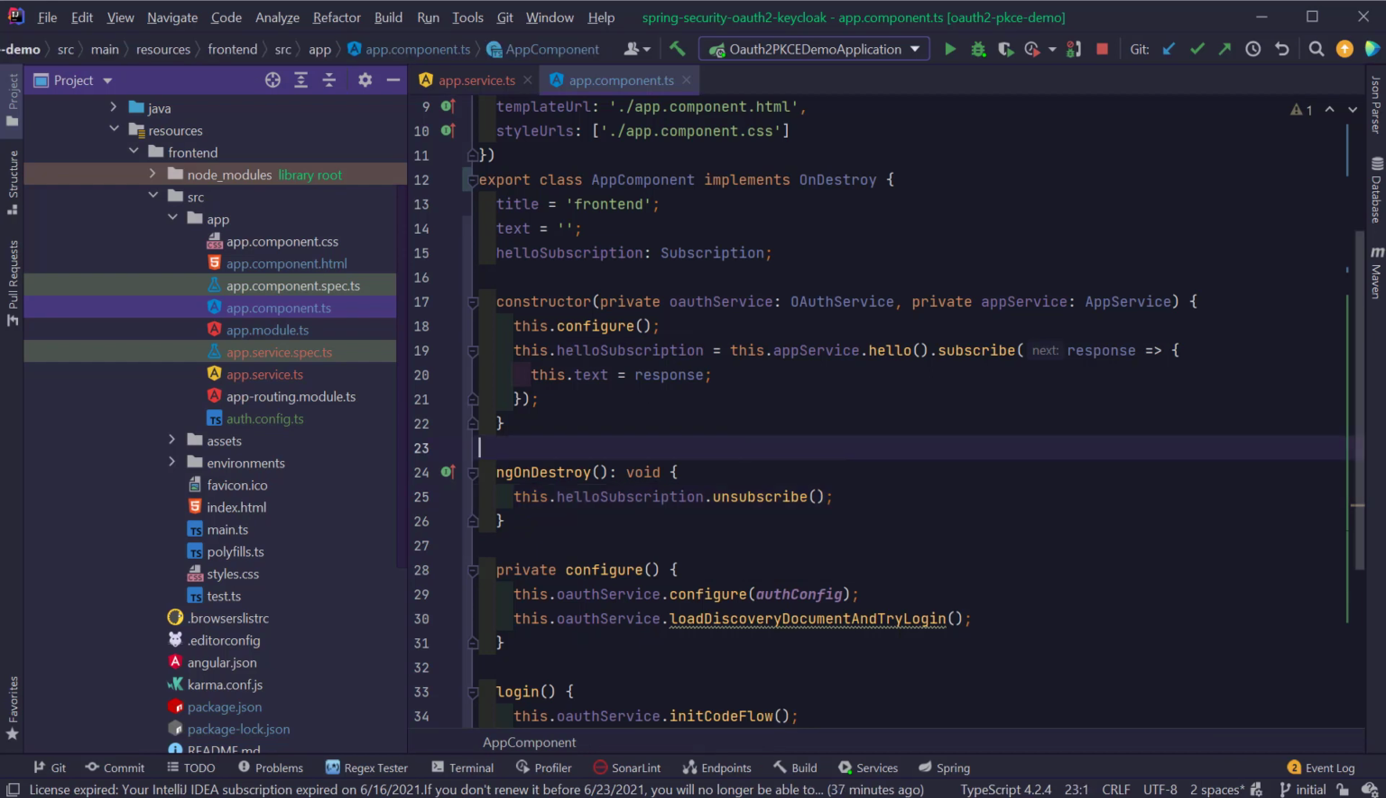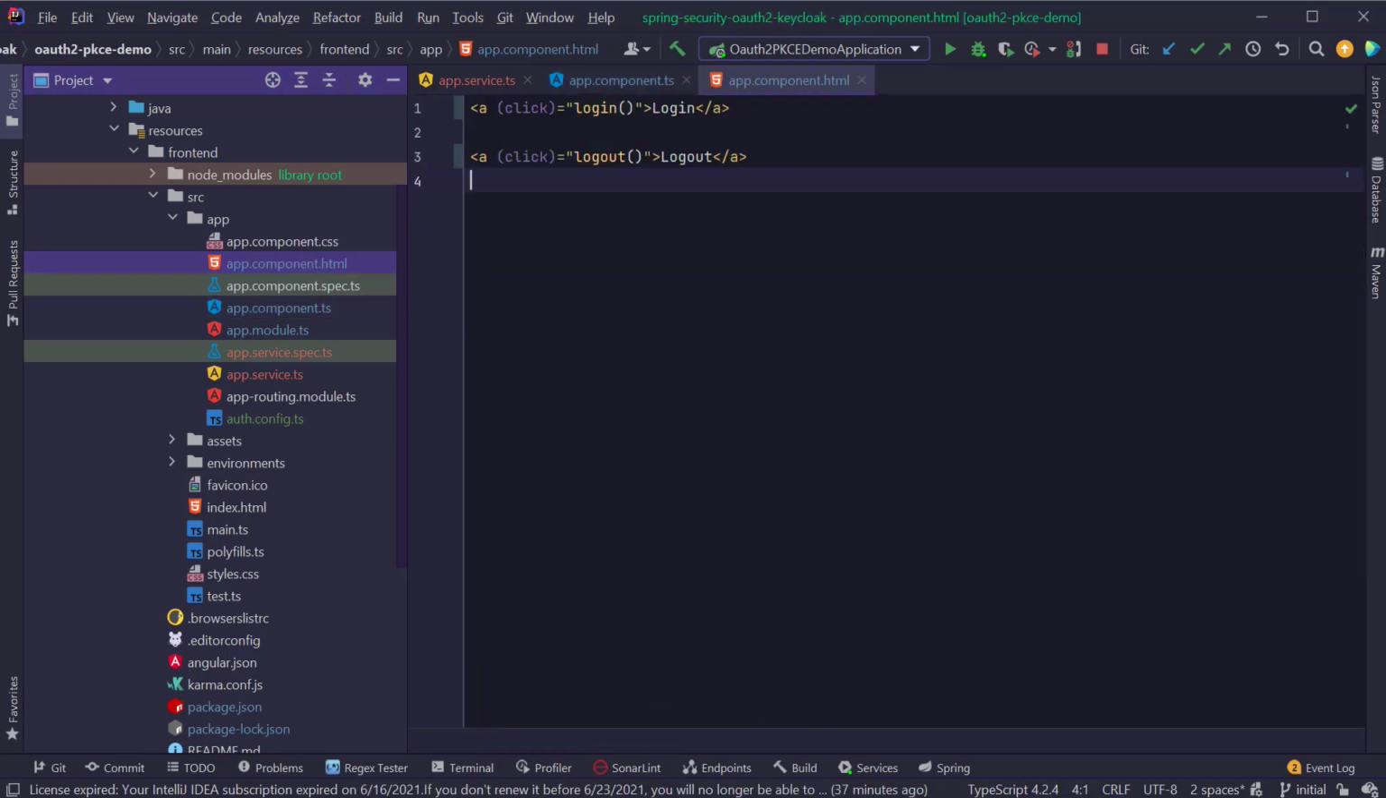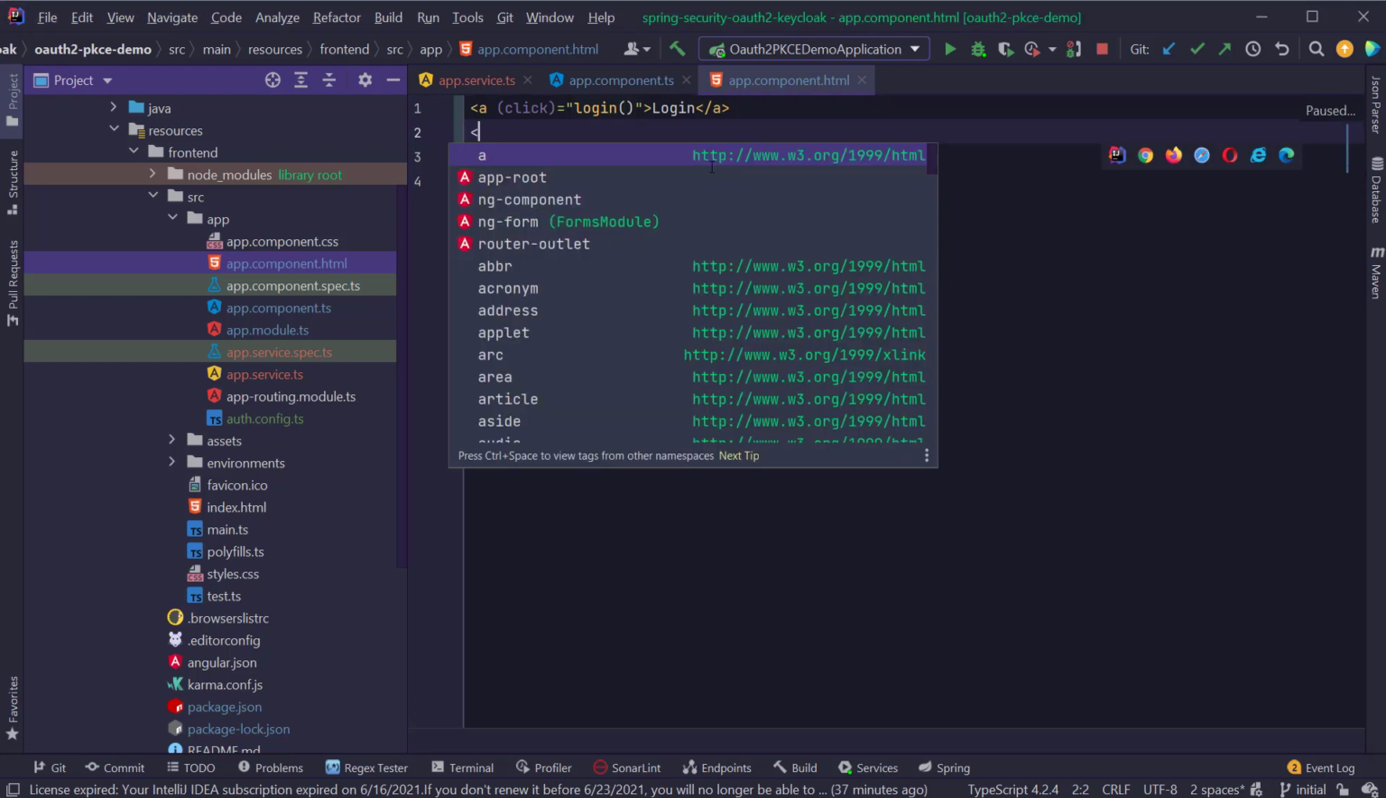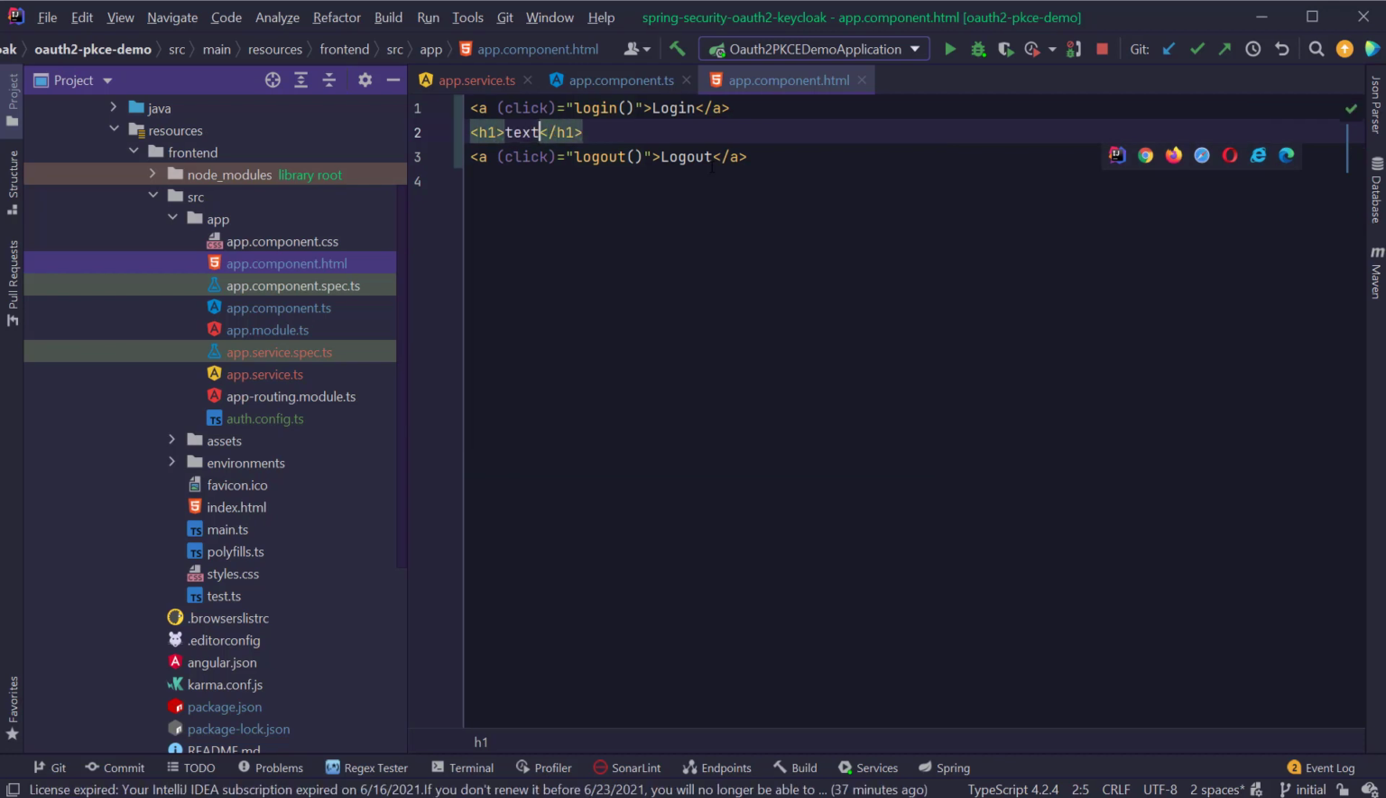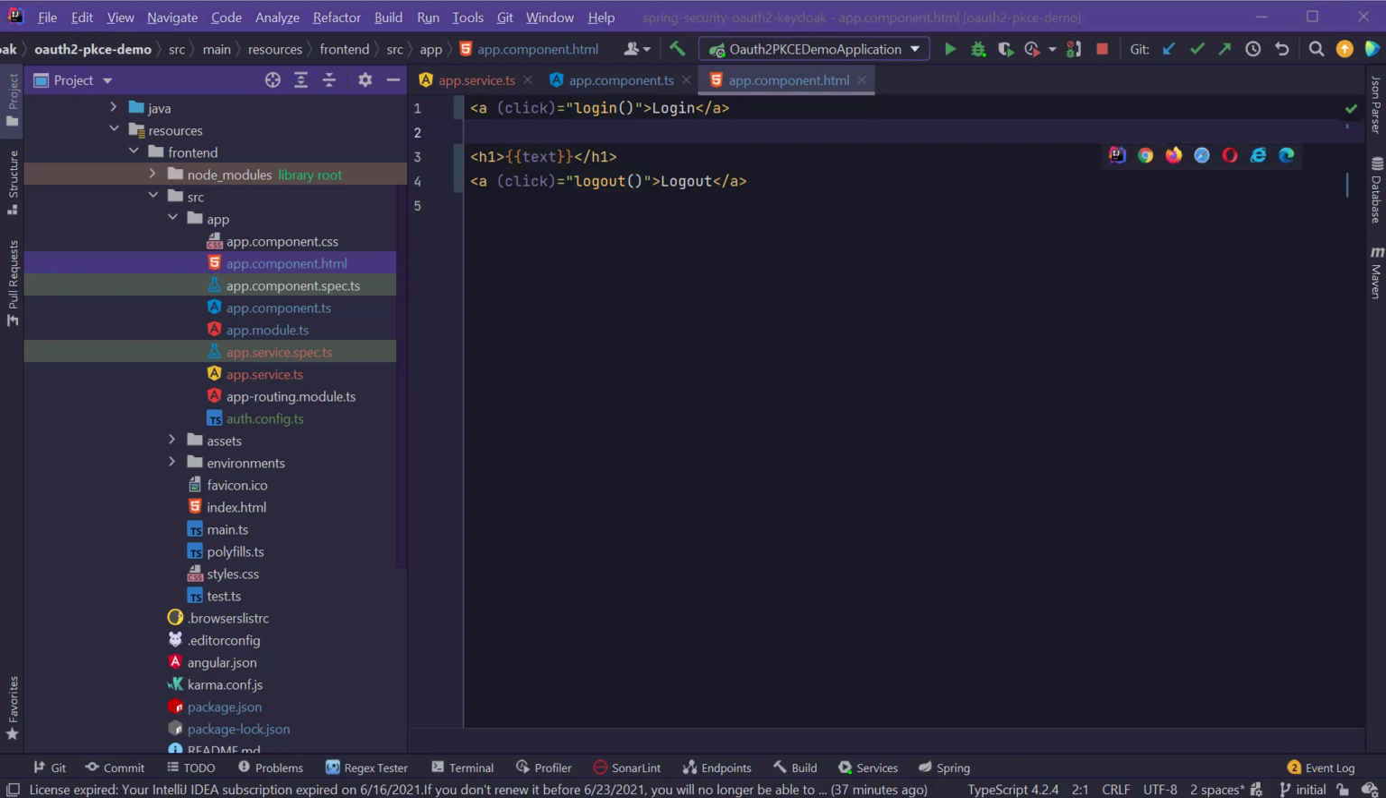Alright, the last and final thing we are going to do is to bind this variable to our HTML page. For that, I'm going to add in an h1 tag and bind the text variable, as I don't want to write much code and keep this video relevant to OAuth2 and Keycloak. To display the response from the server, we have to refresh the browser after the login. So I'm going to add in the message also here.